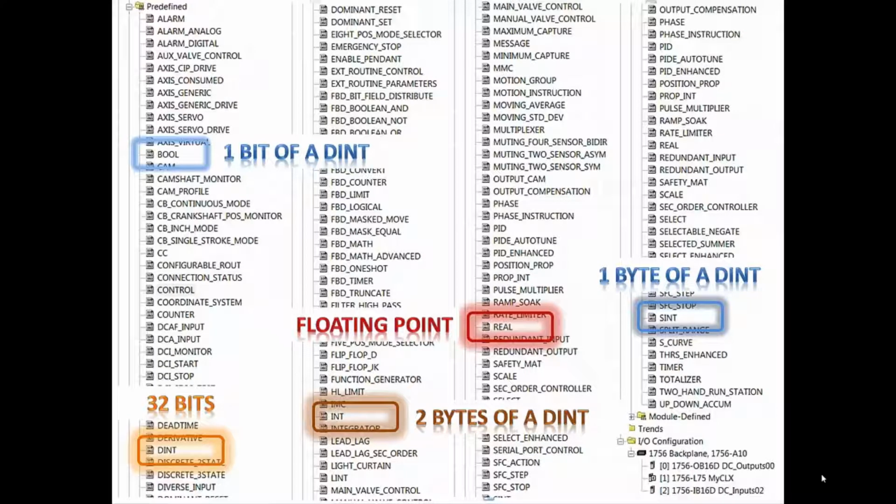And then, of course, we've got REAL, which is floating point, and it's 32-bit IEEE. If you're curious about the actual format, go on the web, type in IEEE 32-bit float, and it'll give you all the details on the format for that. So you have floating points, 32-bit IEEE. And then of course you have long integers.